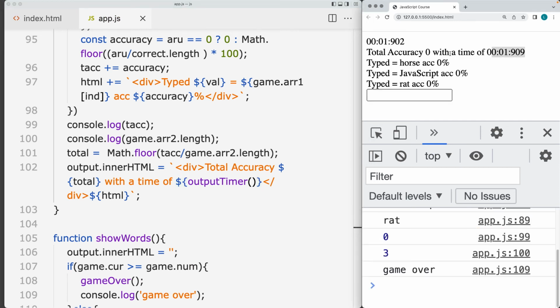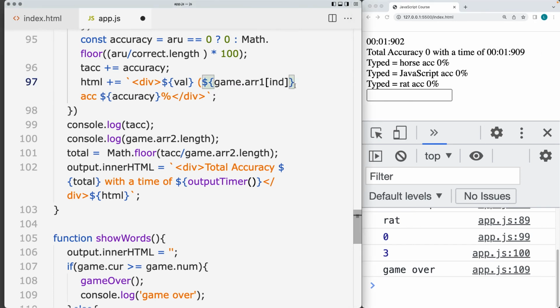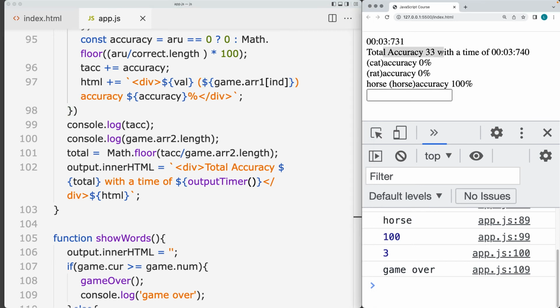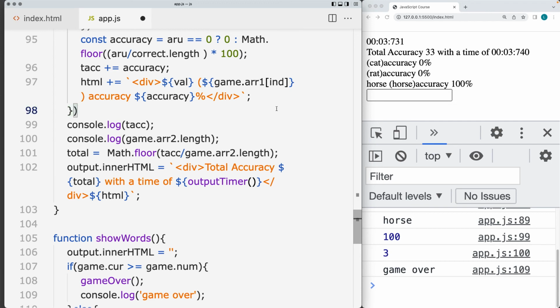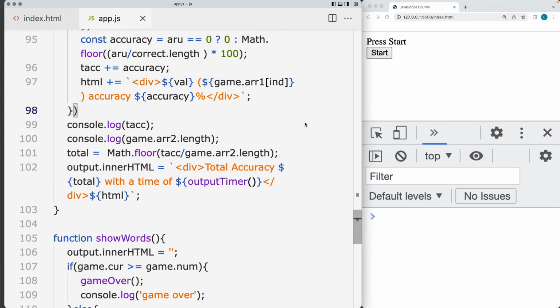So now we've got an accuracy of 0 with a time of, there's our time. And just let's clean this up a bit. So there's our total accuracy 33 with a time of, there's our final time. The accuracy for the word we typed and the result, and the word that it was supposed to be. And you can clean this up as well a little bit more in order to display it for the user.